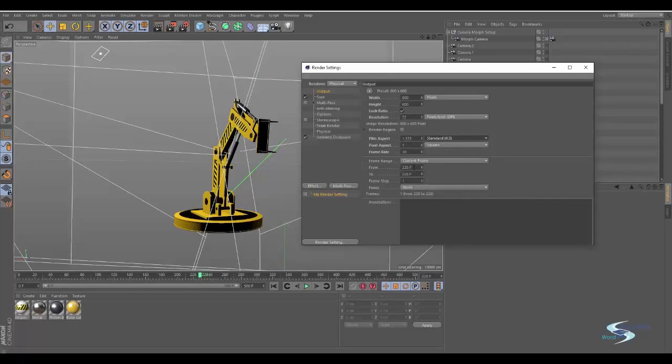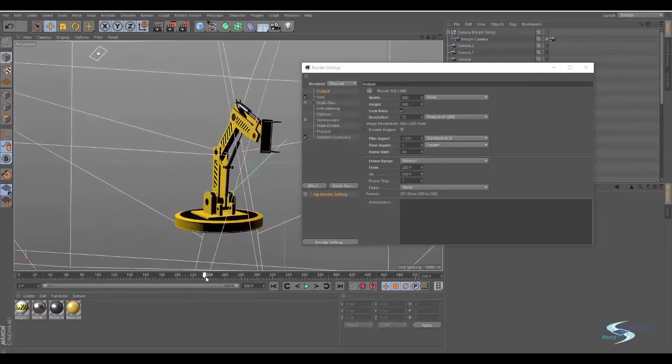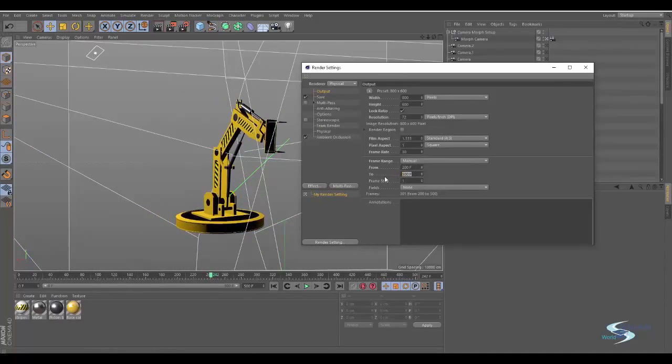Then if you're doing an animation, you're going to want to change the frame range. Right now we are just going to render out the current frame, but that is not what we want. We could render out all the frames. There will be 500 frames. That would take 1 billion years for my computer. So I'll just limit this to something like from frame 200, let's find frame 200, and then to frame 240. And the frame step, just leave that at 1. That means it's going to render every single frame.